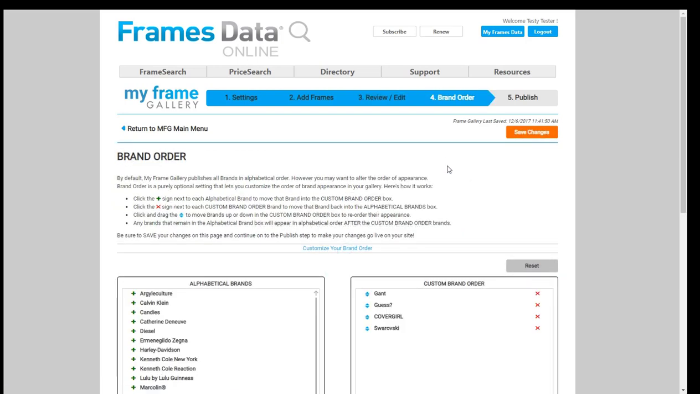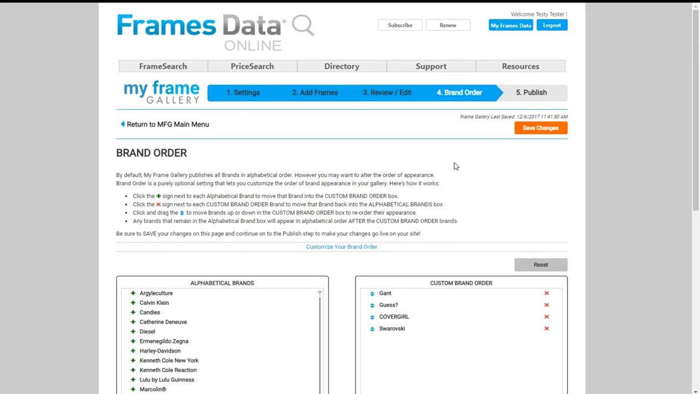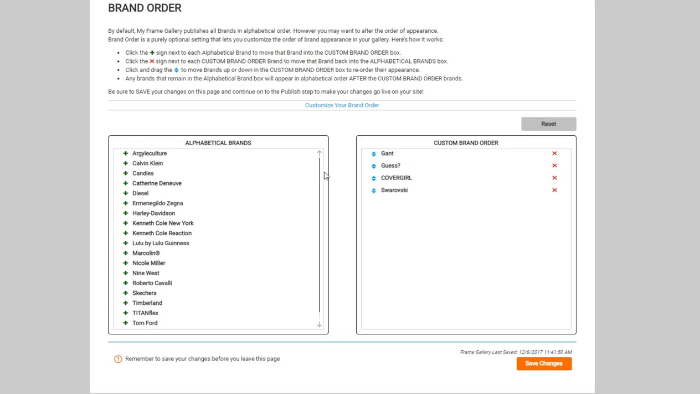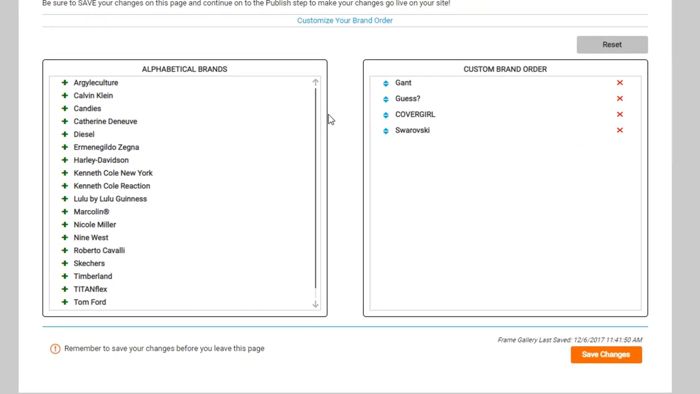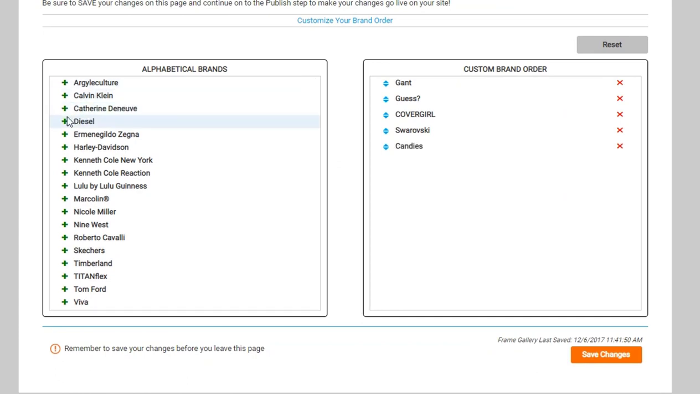Step 4 in the process is the brand order page. By default, brands will appear on your gallery alphabetically. This page allows you to break up that alphabetical order by picking certain brands to appear first anytime your gallery is being viewed or filtered. To set your custom brand order, click the green plus next to each brand to move it to the list on the right.